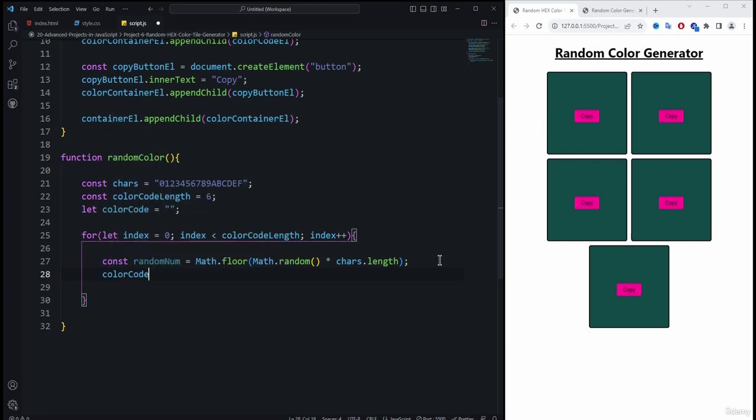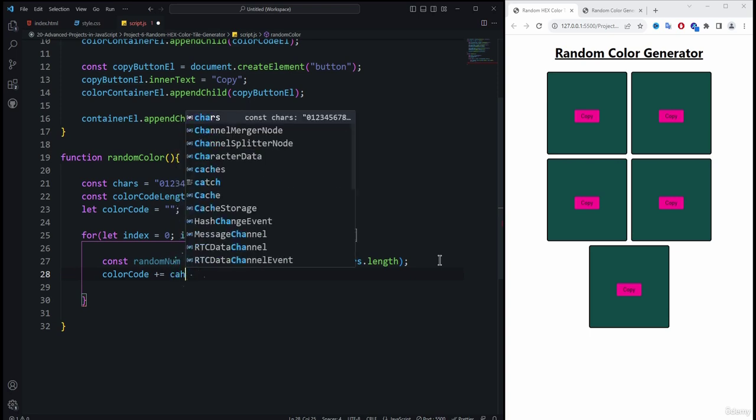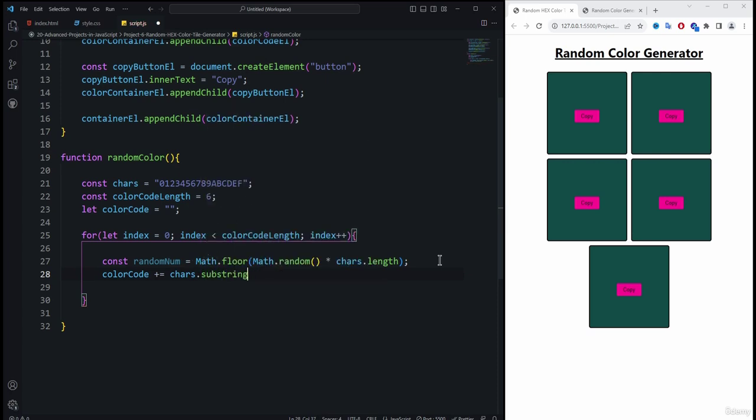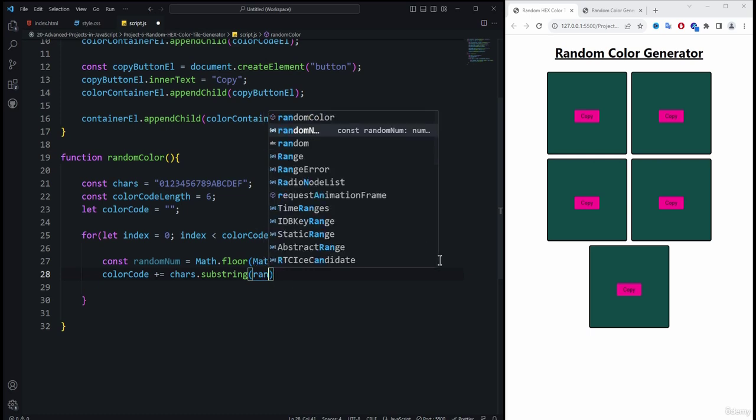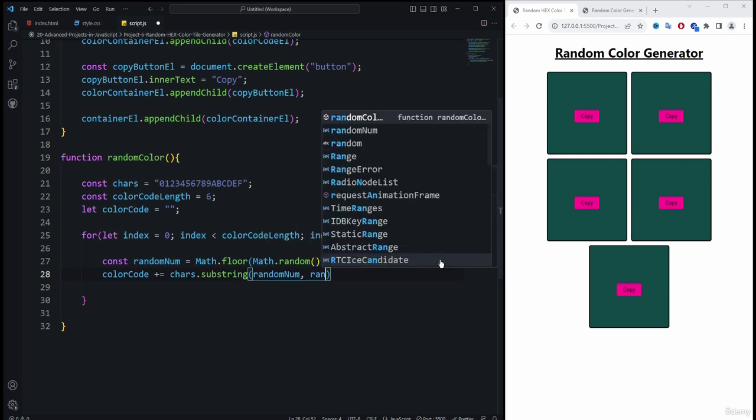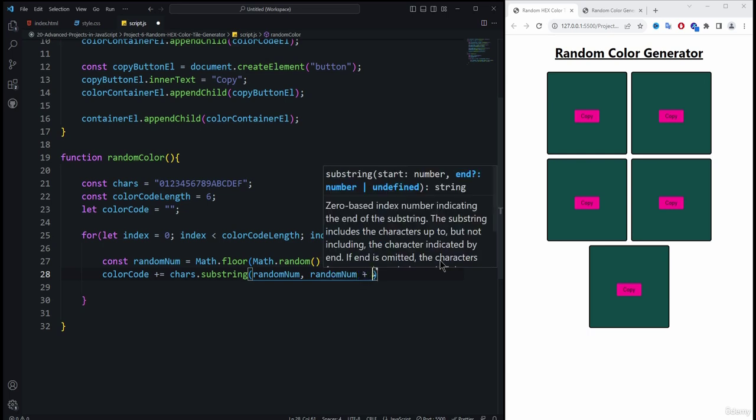Then after that we need to use the color code, and we are going to use the short syntax, which also initializes and adds the value to the color code variable. So we are going to use the chars.substring method. So substring, and then we need to pass the random number, and then pass random num plus 1.